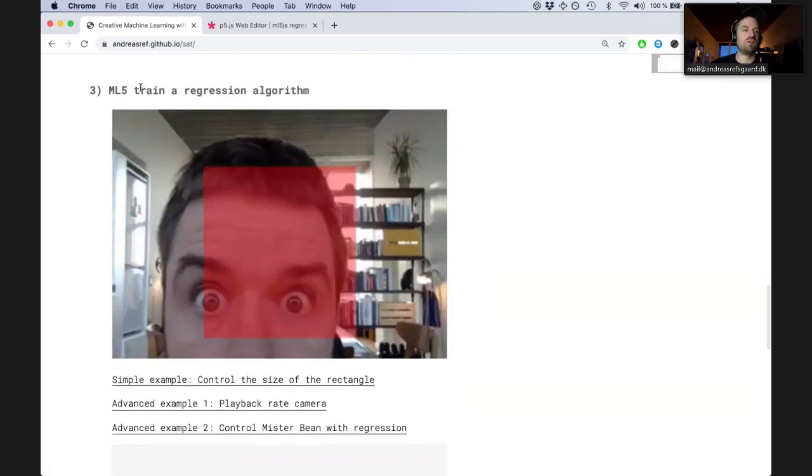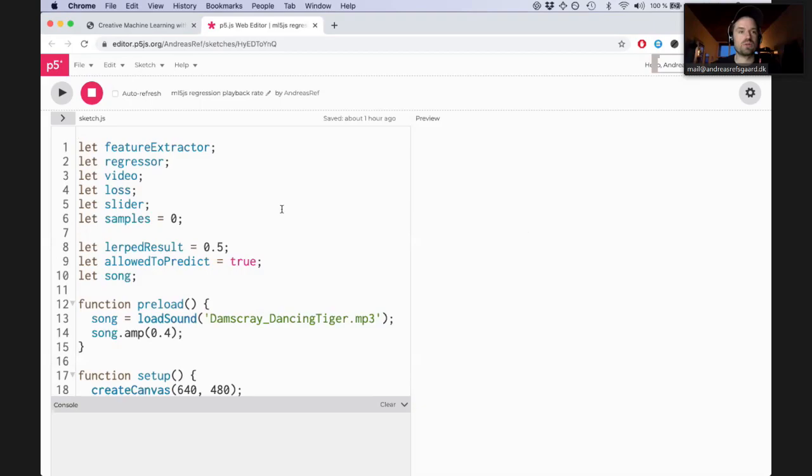And we are in headline number 3, ML5, train a regression algorithm. What I'm going to do now is have a song play in the background, and then the slider will control how fast the song plays. So when the slider is all the way to the right, it will play fast. If it's in the middle, it'll play at half speed. And if it's all the way to the left, it will almost stop entirely. Let's see how it works.